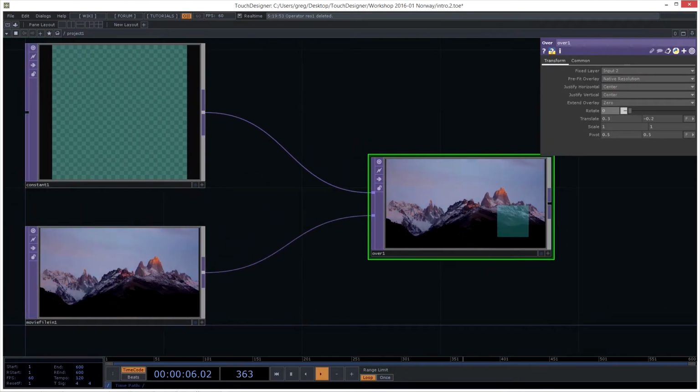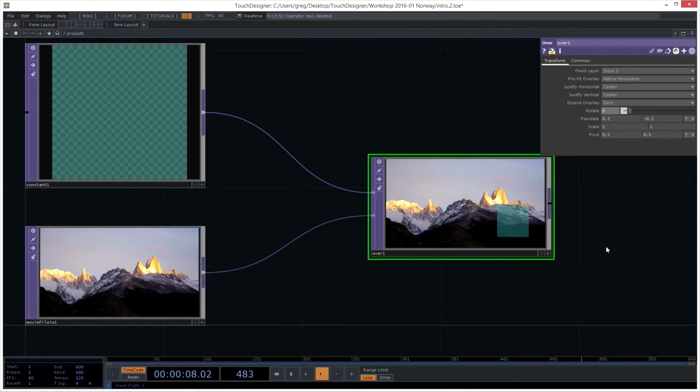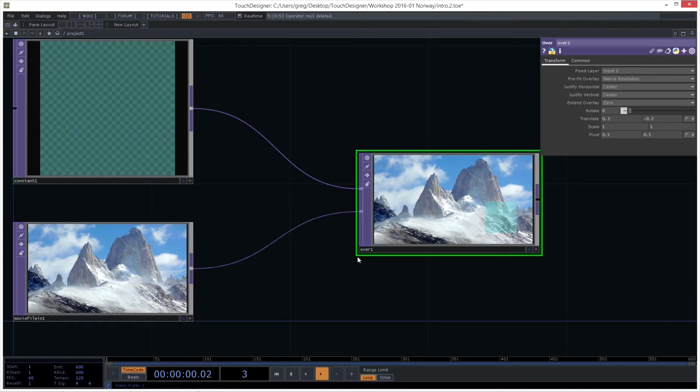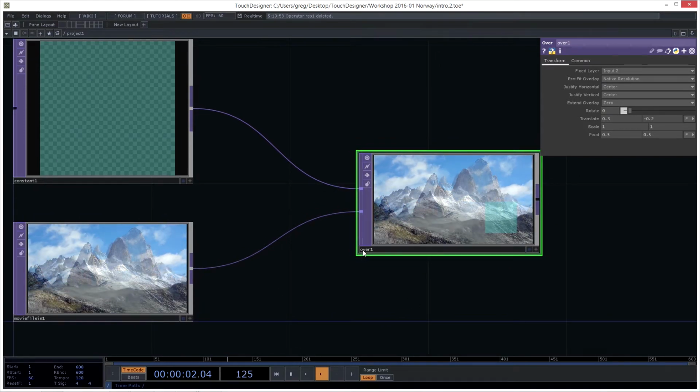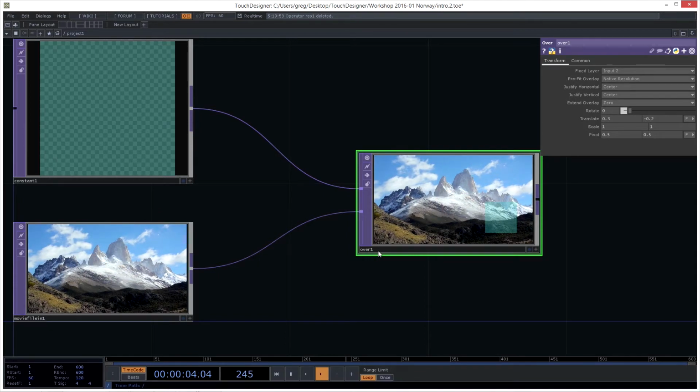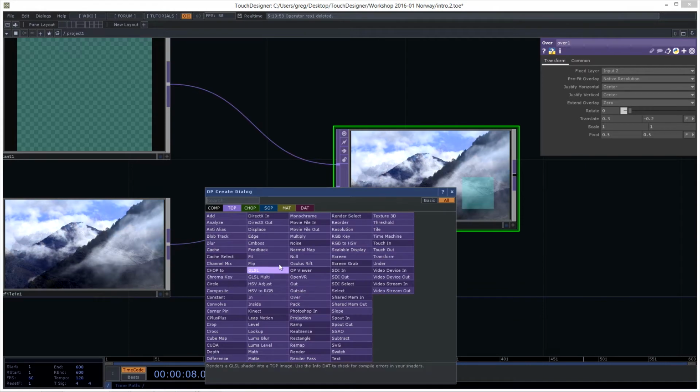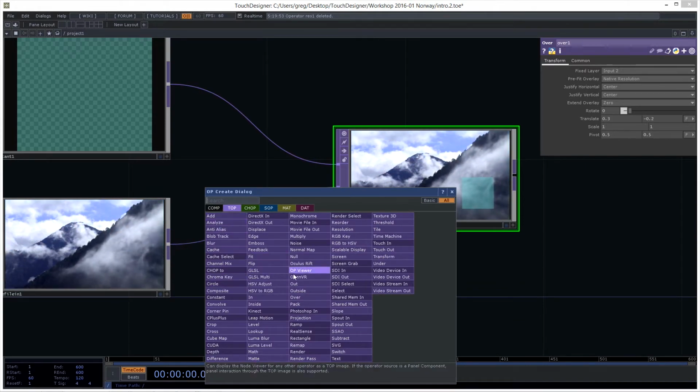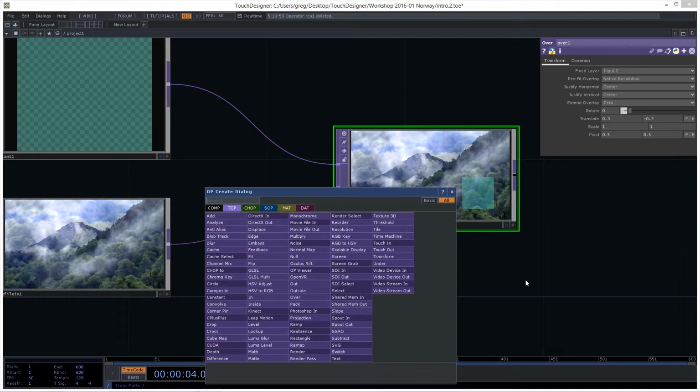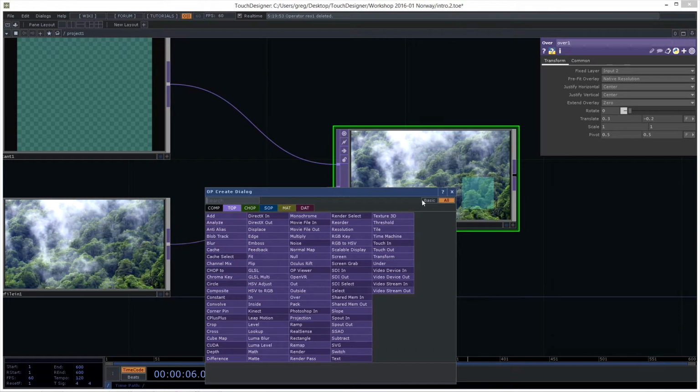Do you have different composite modes? Well, we do. This is called the over top, though, which only does the over operation. So if I open up here, you'll see a few others like add, multiply, under, and we have one called composite that does them all, which I'm going to show you.